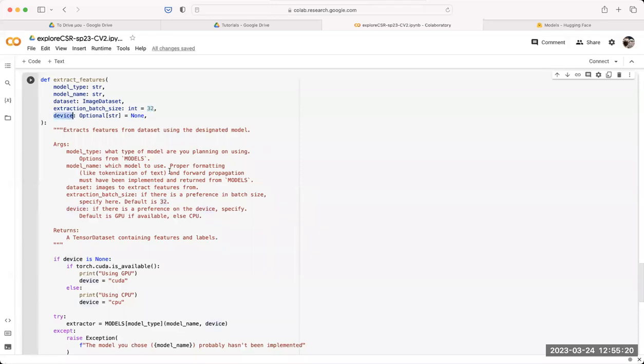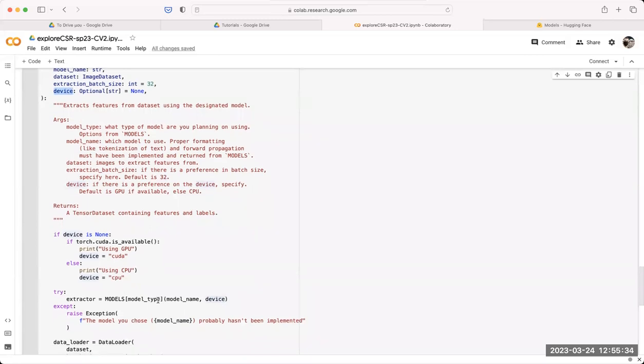And finally, the device, again, it's optional here by default. It's going to give you what's available. So if you don't define this and it finds a GPU, then it's going to use the GPU. Otherwise, it's going to use the CPU, but you can manually use the CPU if you so wish to.